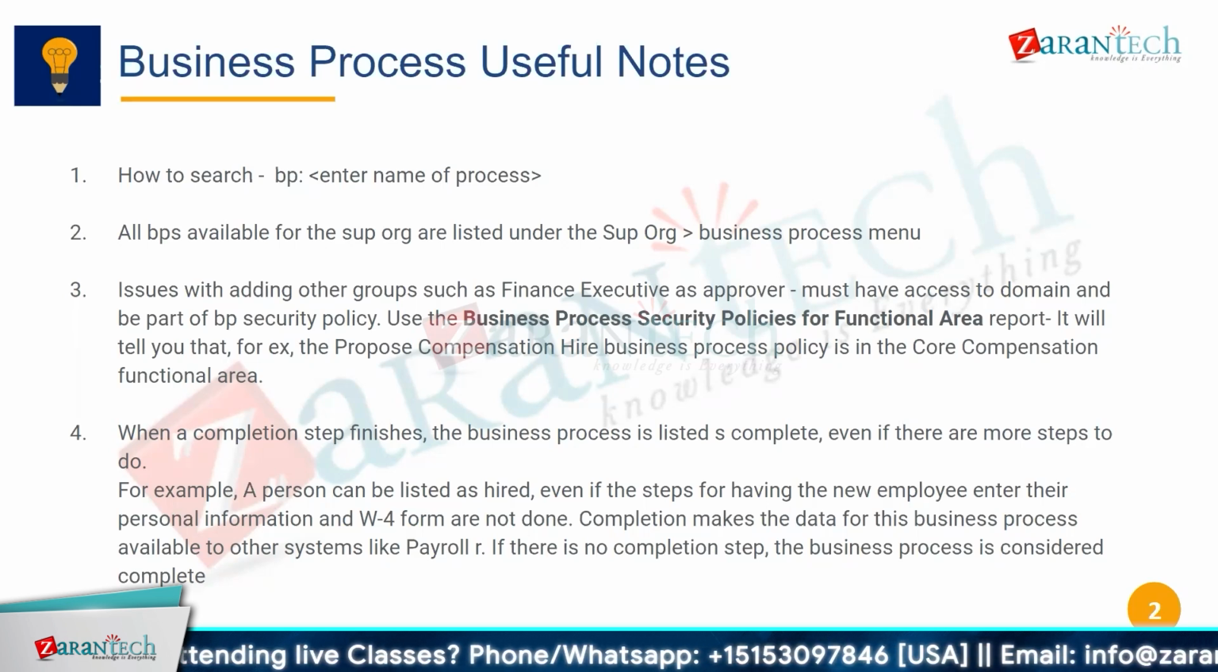For example, a person can be listed as hired even if the steps for having a new employee enter their personal information and W4 form are not done as yet. Completion makes the data for this business process available to other systems like payroll. If there are no completion steps, the business process is considered complete.